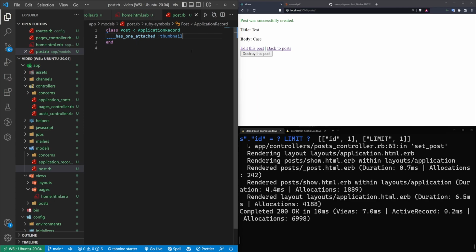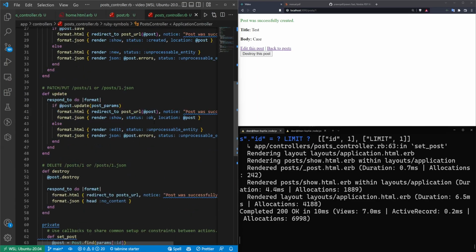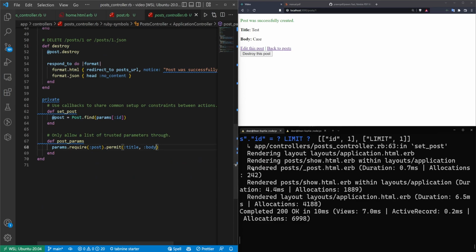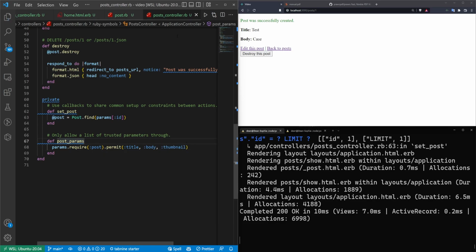So the first place you do it is in the model to say it has one attached. Then you have to come into the posts controller, scroll down to the bottom, and inside of the params, you have to permit your thumbnail. If you have multiple, of course, you have to do thumbnail colon and then the array, which will allow you to pass back multiple. But in this case, we're only going to have one, so we'll just leave it as :thumbnail. So that takes care of our model and our controller.